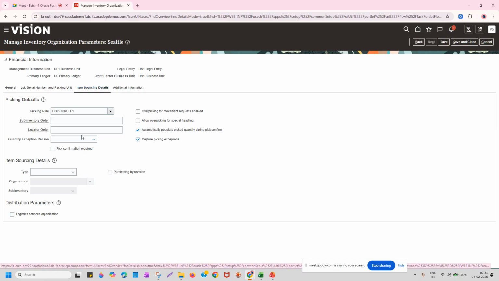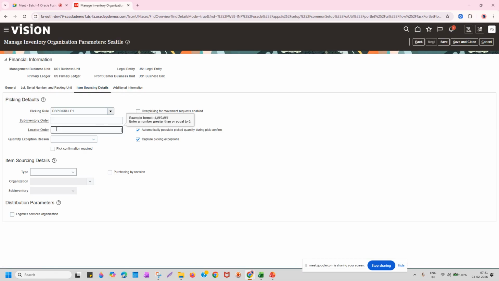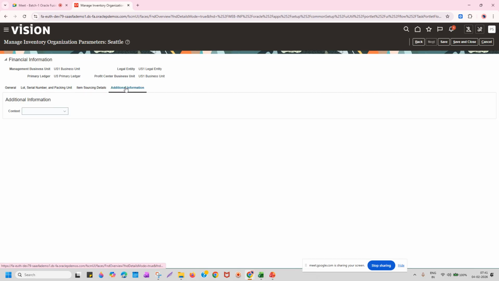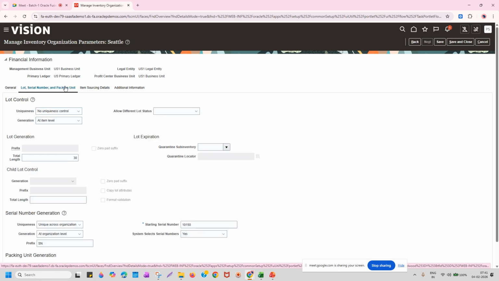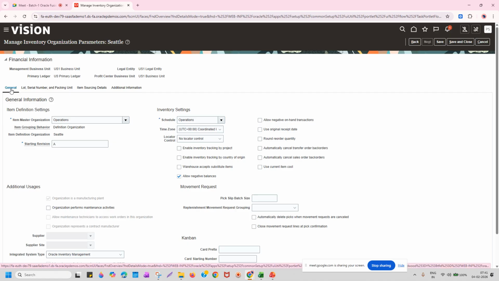So you can see locators as well. If you enable it, the locator controls are also going to be enabled from the header level itself, I mean the organization level. So there are four different controls. It's an inventory topic, and it will come up when we discuss inventory, how you are going to use these controls and how you can manage your items.